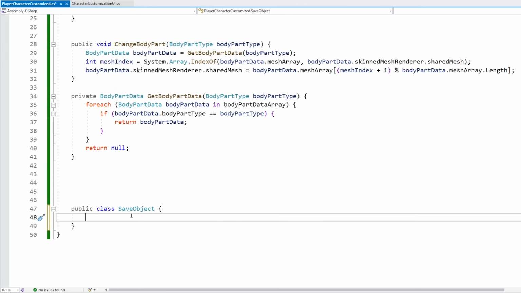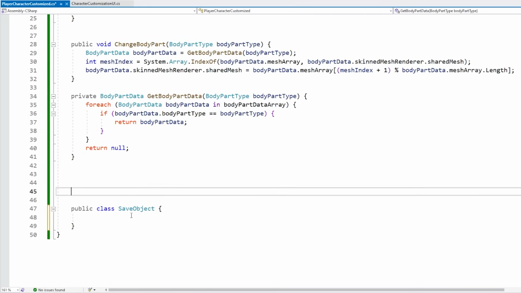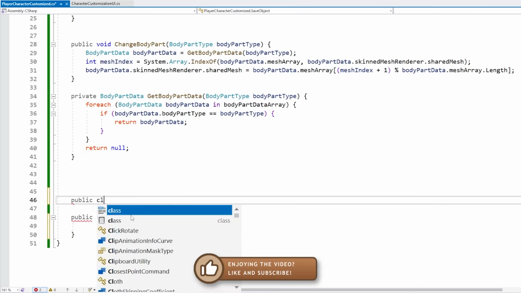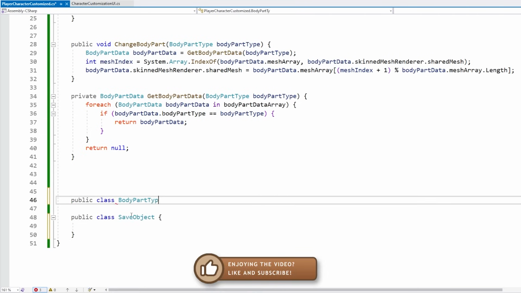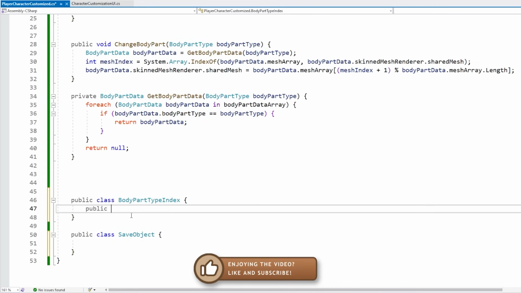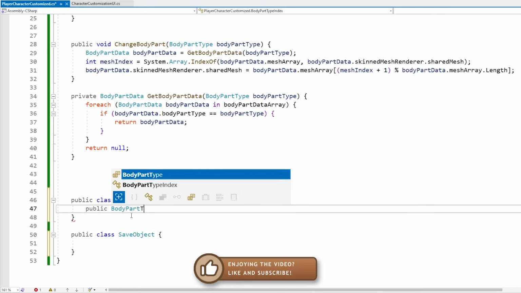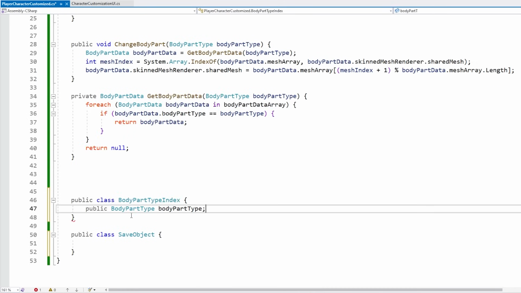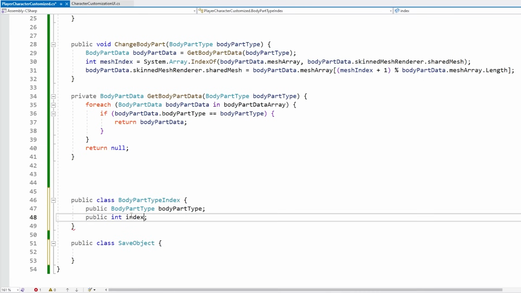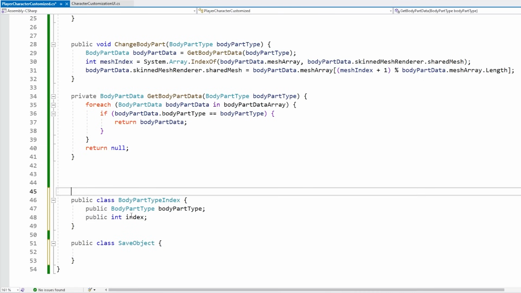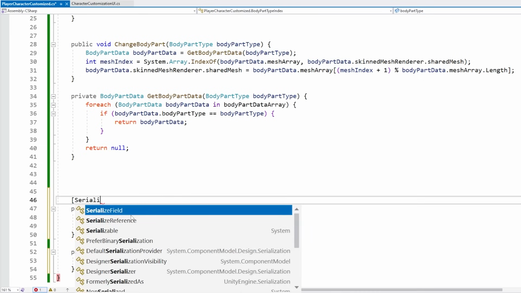We need to store both the index and the body part type, so let's make another type for it. Let's make a public class for the body part type index. And now inside, we just need two pieces of data. So the body part type, and then also an int for the actual selected index.